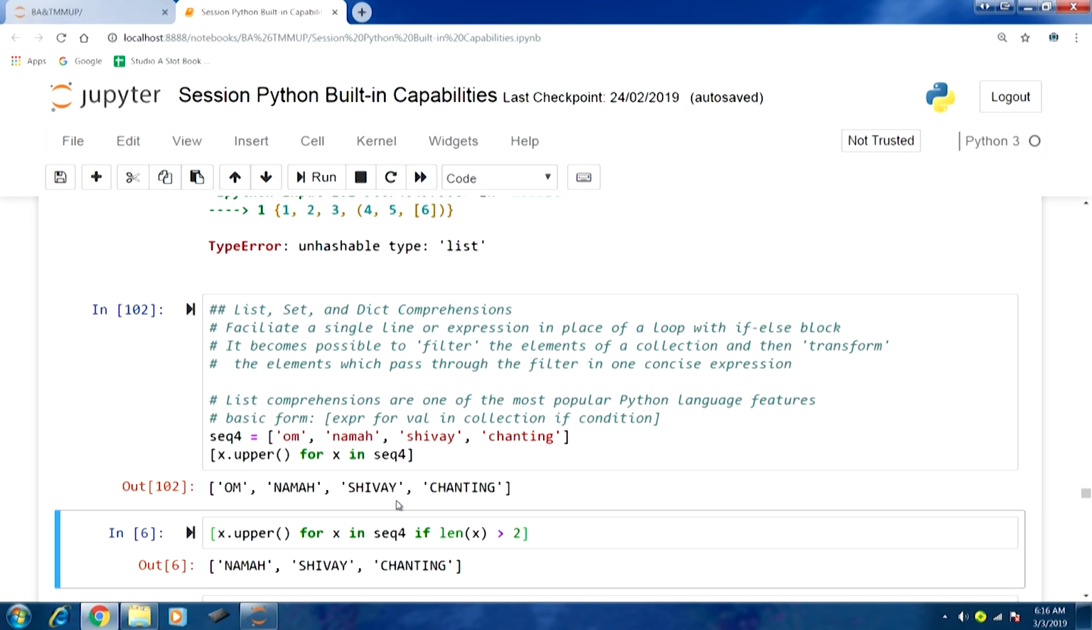Now, similarly, in the next example, if you have a look here, the transforming expression is the same, x dot upper. Then we are running this loop for x in sequence 4, so for each string element in the list, and then if the length of that string element is greater than 2, meaning the number of characters in those strings is greater than 2, then we would like to filter that in and apply our transformation, this expression, and that means we would like to capitalize all those characters.